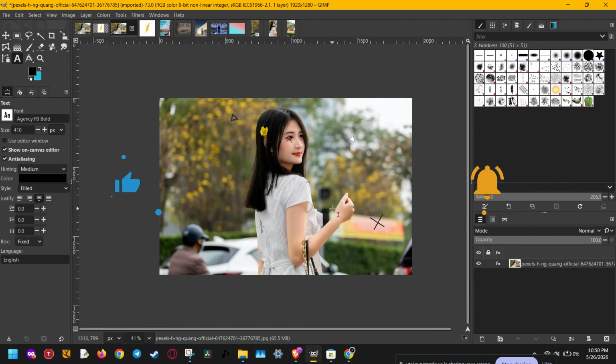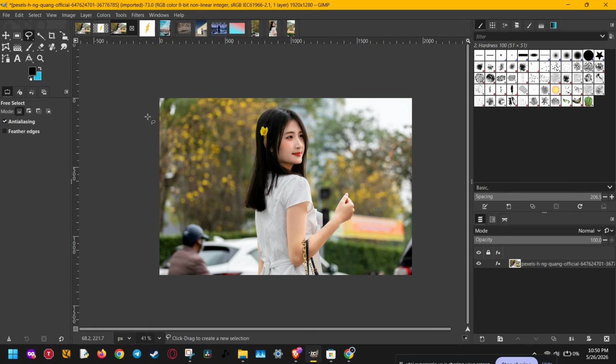First, you need to activate the Lasso tool. The fastest way is to press the F key on your keyboard. That instantly switches you to the free Select tool, which is also called the Lasso tool. If you prefer using the mouse, you can also click the lasso-shaped icon in the top left toolbox panel. Once the tool is active, you'll be ready to start drawing your selection directly on the image.